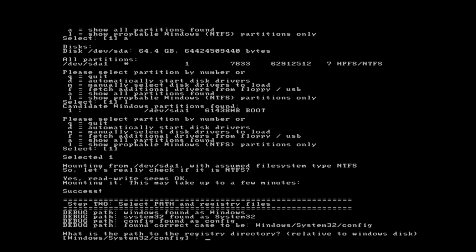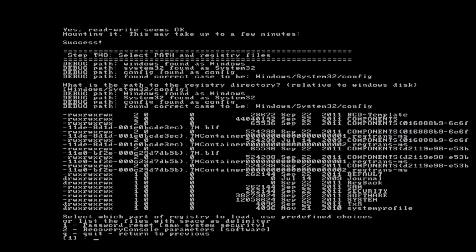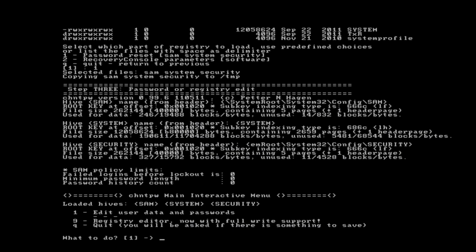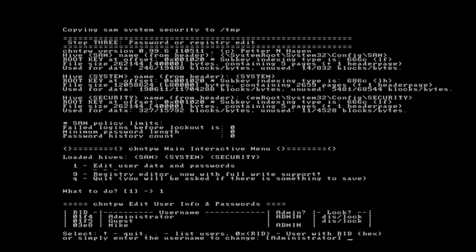And now you see that there is some debug information going on. We're being asked if this is the registry directory, and that is correct. We just press Enter again. We press 1 for password reset. This is the SAM system security. And we can either press 1 or just press Enter since it's the default. And we want to press 1 again to edit user data and passwords. Now there are some policy limits, or if you mess up too much, you get locked out here. Okay, so now we see administrator, guest, and Mike. We want to type in Mike because that's where we lost the password.